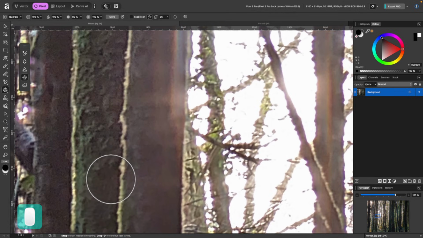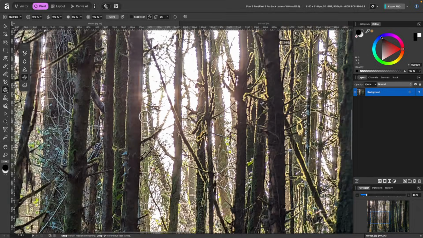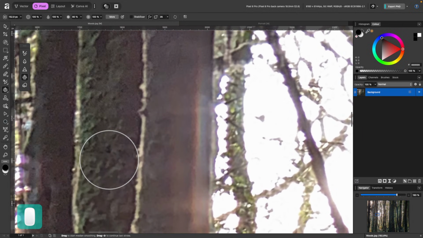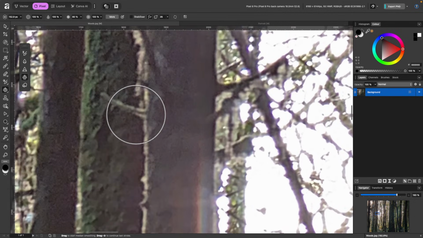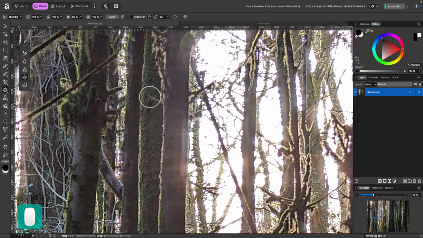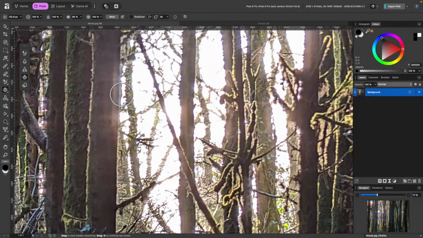I'll just paint a portion of it and zoom out so we can see from a distance. You can't really tell anyway with this, but it just seemed to blend those pixels together. And also it kind of gets rid of a little bit of detail as well. But this may be useful for you in some circumstances. But remember, this is a destructive tool. And again, the only way you can go back is to press Command Z.